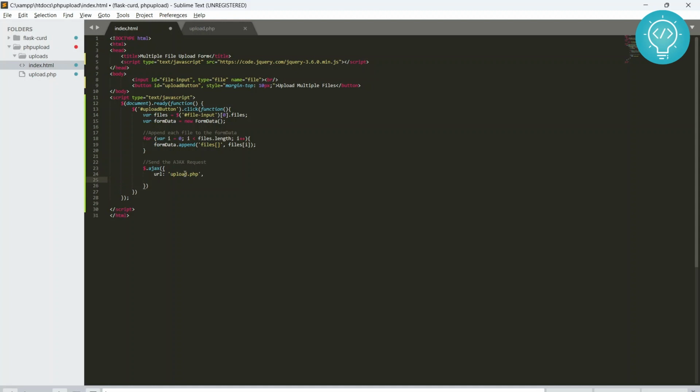And then we have type is post, and data is form data, and process data. We need this process data to be set to false, because if it is not a file, if it is a string or something else, AJAX processes the data itself before sending it to the server. But if it processes a file, it can damage the file. So instead of AJAX processing the data, we just set it to false.